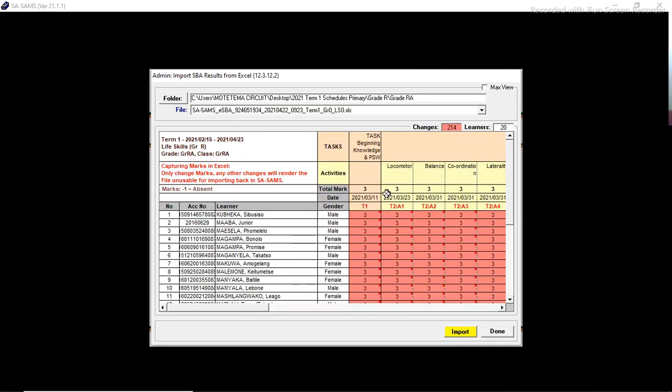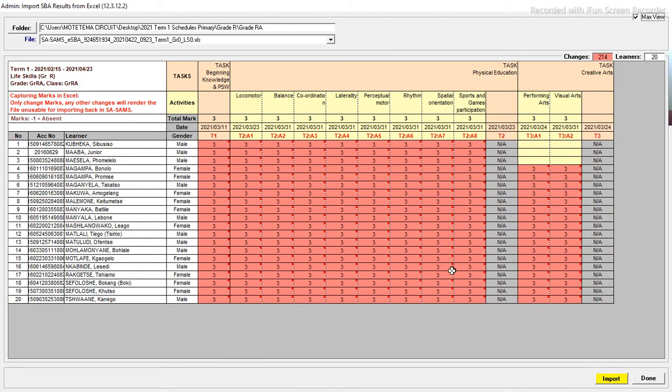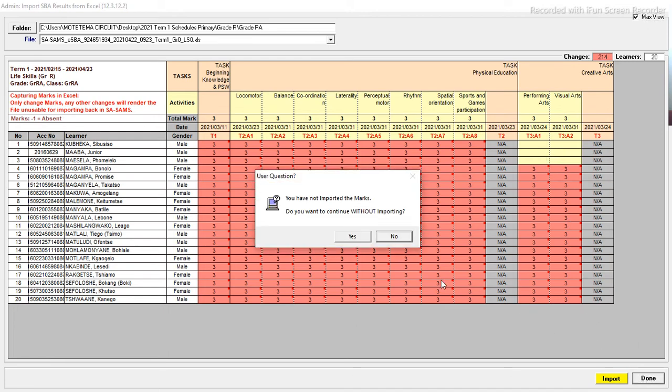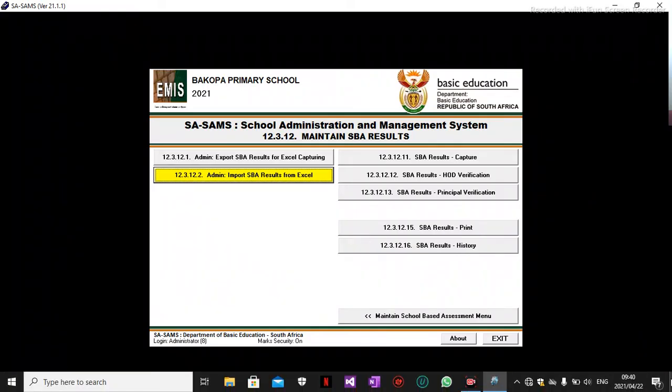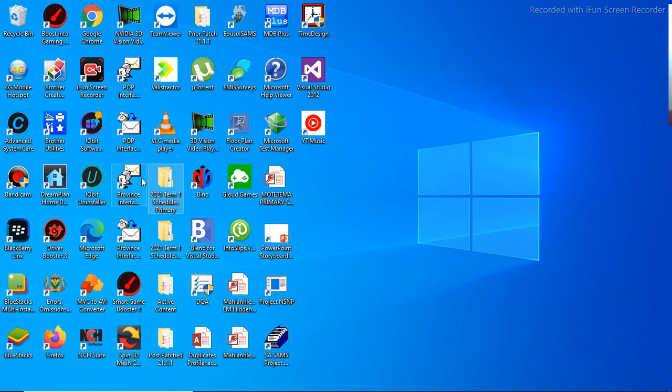As you can see, it's auto importing it. Now if you max this screen, all the marks are there. Apparently I skipped these 3 learners in that Excel spreadsheet. Now I look at it, I say do I import it? I say no, these learners don't have marks. Let's quickly say done. It says you have not imported the marks. You say yes. Now you want to quickly go back and fix the error that might have occurred.